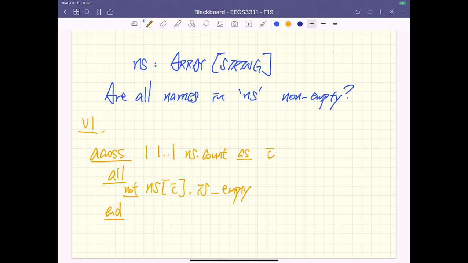You can always use the indices option to specify it if that's expressible. However, in this case, the positions in the array do not really matter. All that matters is whether the element itself is empty or not. So what we can do instead is to write another version. Version number 2. Across ns.